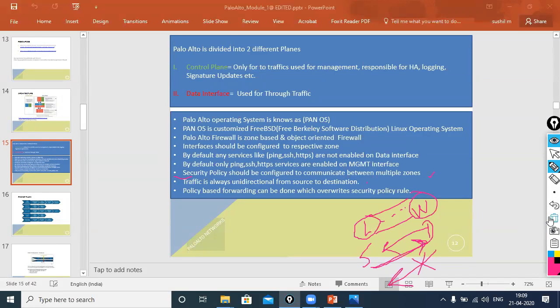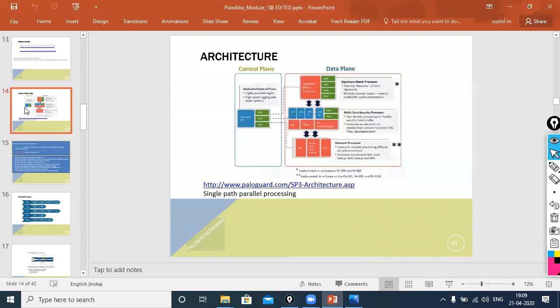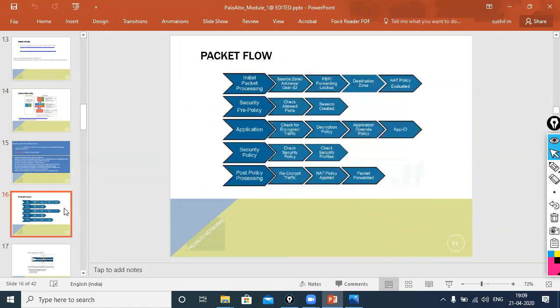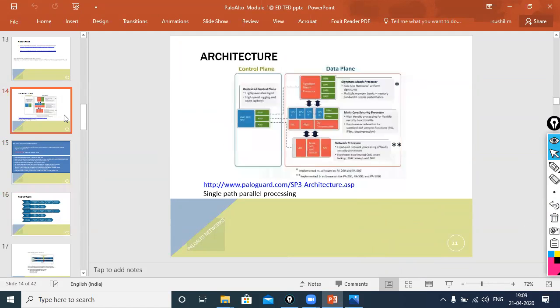Okay. So guys, please complete the task I told you so that you can understand this architecture and the packet flow properly.